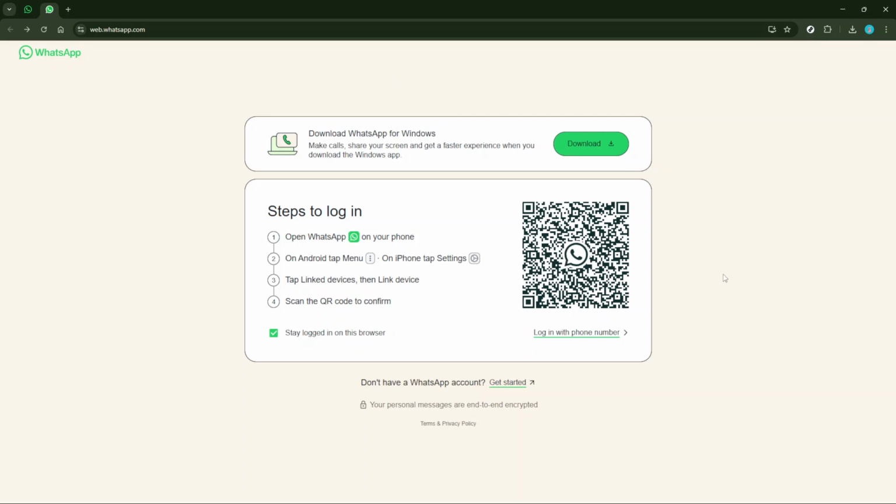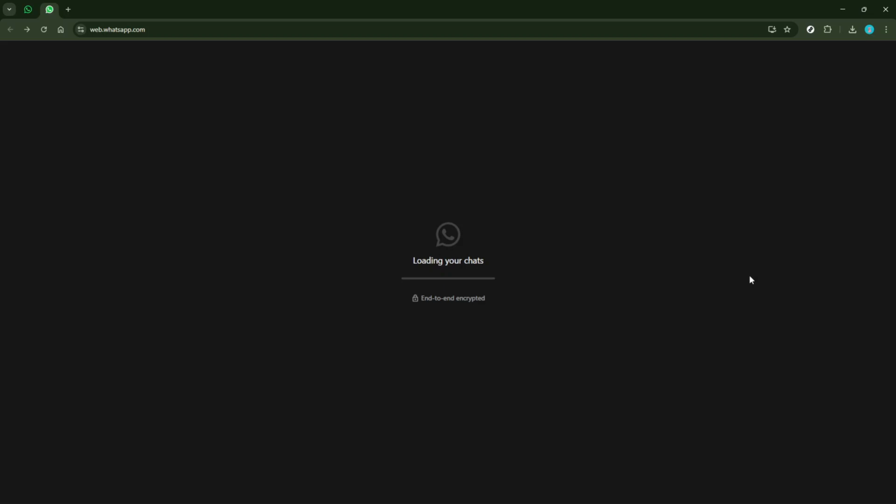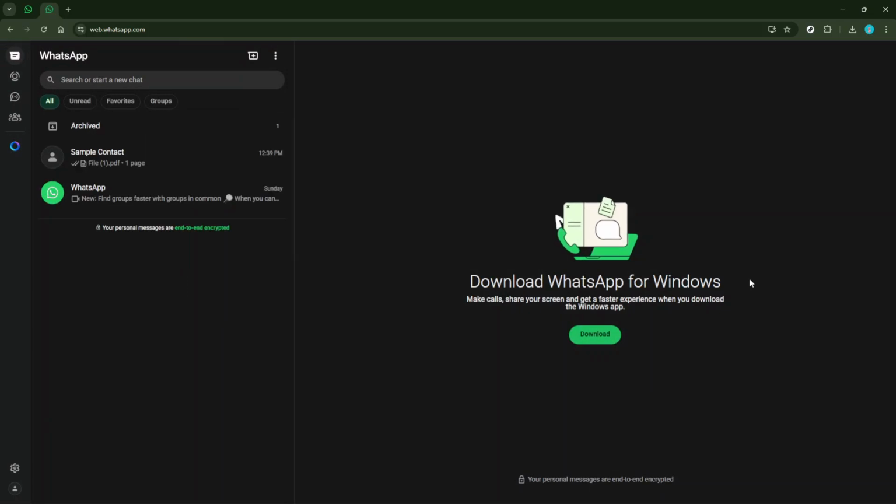Grab your phone, open WhatsApp, then tap on the three-dot menu in the top right corner. Select WhatsApp Web or linked devices and scan the QR code displayed on your computer screen. Voila! You're logged in. Now, navigate to the chat where your PDF file resides. This is probably where someone has sent you the document you need.